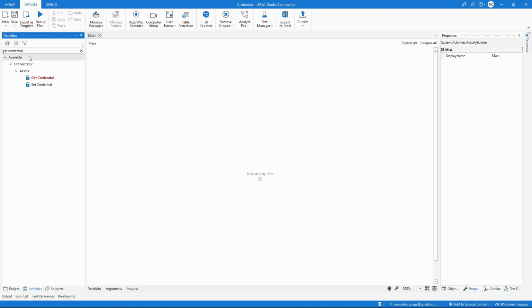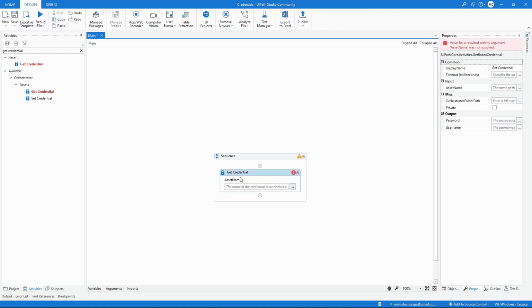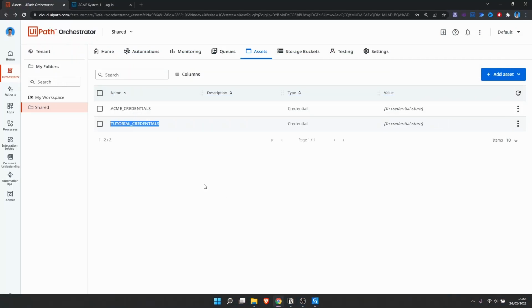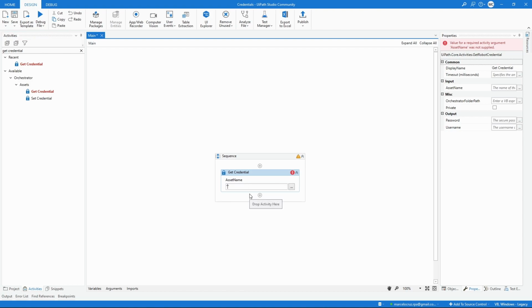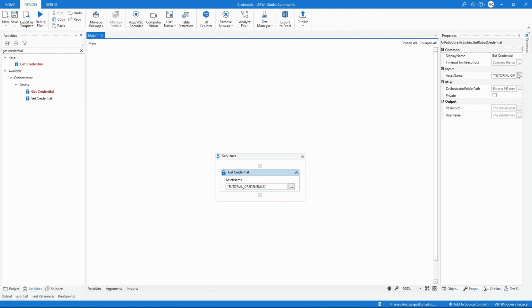This activity allows us to get credentials from assets that store credentials. So let's drag this activity to our project. And now we just have to provide the asset name. So let's get it, and paste it inside double quotes. And now we just have to create two variables, one to receive the password and another to receive the username. Let's do it. So here, str password, and then let's create the variable str username.